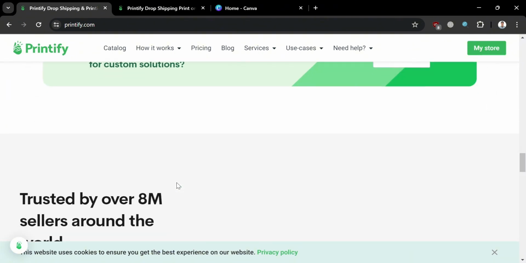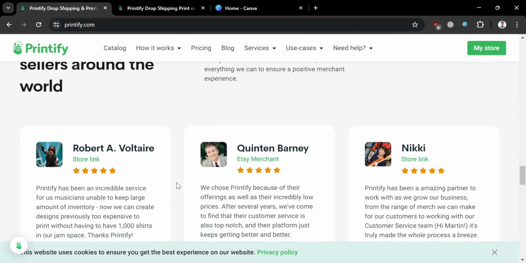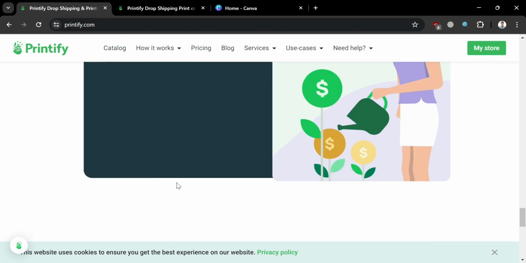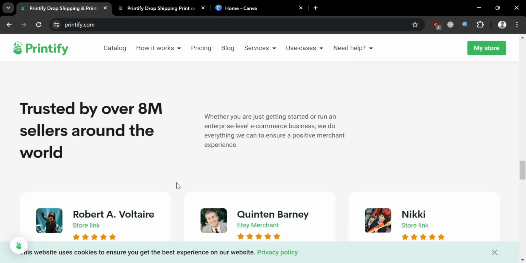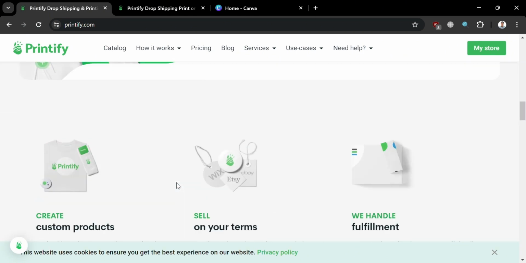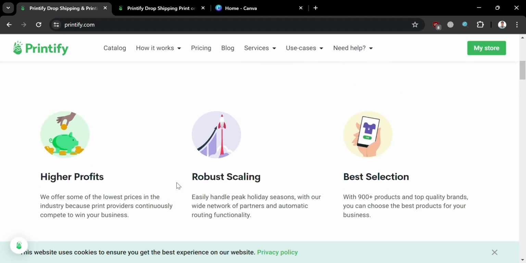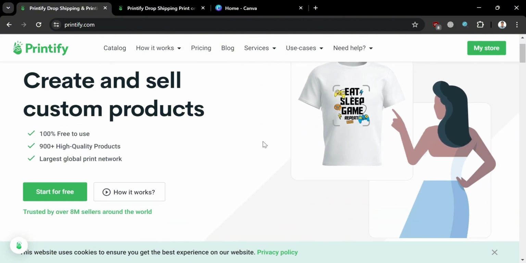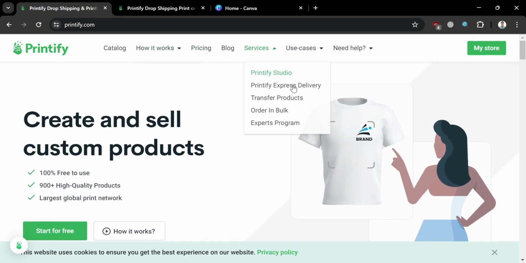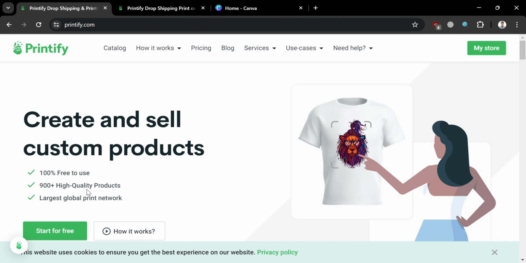But before that, if you don't know what Printify is, it is a print-on-demand platform that enables individuals and businesses to create and sell custom designed products online without holding inventory or managing production and shipping logistics. Printify's platform provides a convenient and scalable solution for individuals and businesses looking to start or expand their e-commerce operations without the need for upfront investment in inventory or production facilities. And now to start using this platform, just click this Start for Free button right here.